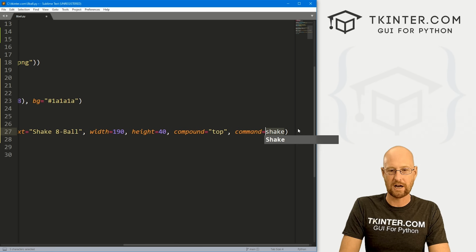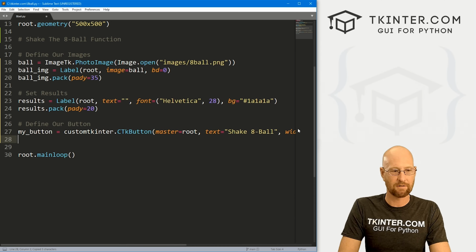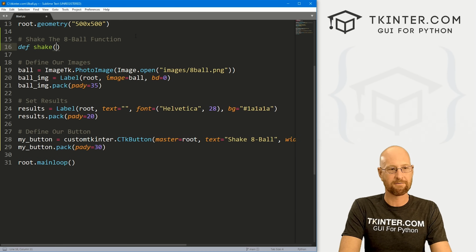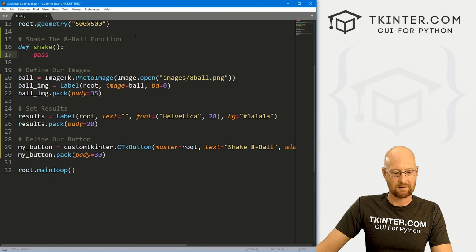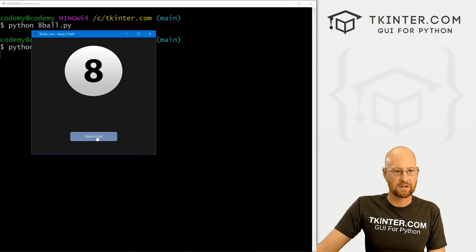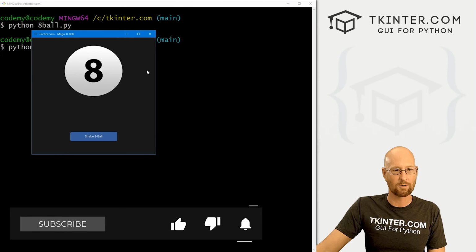Now this will run the shake function. We haven't created a shake function yet. We'll do that in just a second. But for now, let's mybutton.pack and give this a pady of like 30 to push that down the screen a little bit. Okay, so now let's come up here and create that shake function. And for now, let's just say pass. So let's go ahead and run this, make sure everything's looking okay. So looks good. We got a button. When we click it, nothing happens yet. Presumably our text is going to go right there.